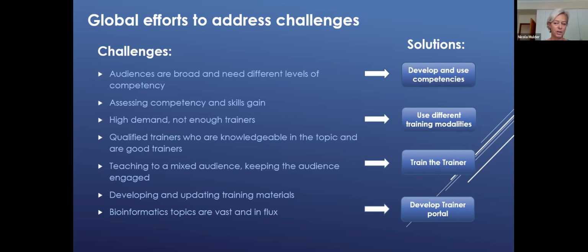And this would be using different training modalities, such as going online. When it comes to the challenge of trainers, how do you have really good trainers who know the topic and know how to train and manage to keep audiences engaged, etc. We have been looking at a trainer program to build trainer skills. And then the other sets of challenges include constantly updating training materials, having access to training materials, thinking about different bioinformatics topics, etc. And for this, we've been working on a trainer portal.